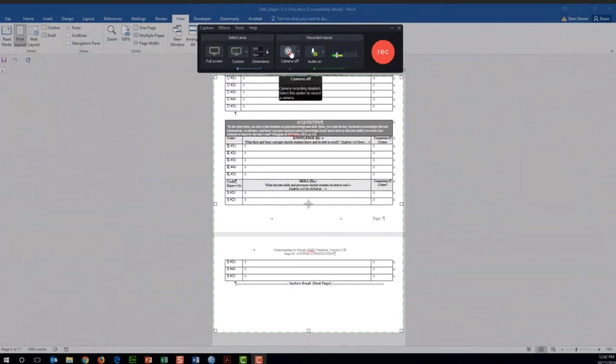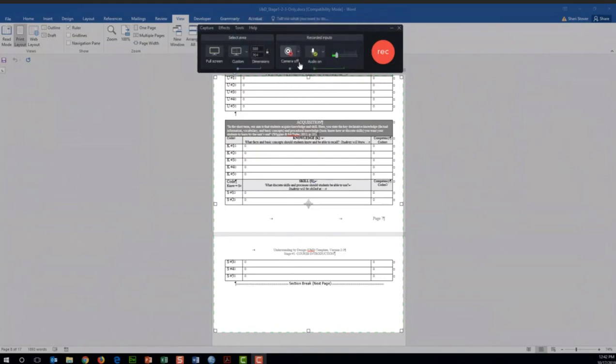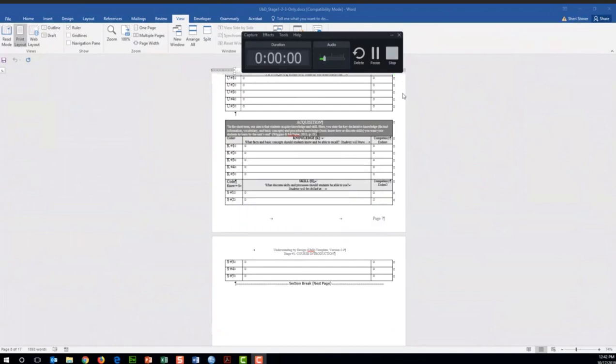I don't have my camera turned on, so I won't be able to do it. It's going to say that it's disabled, but imagine that's turned on. And then you click on record, and you start recording. It's going to count down, 3, 2, 1. Okay, so it's going to start recording.